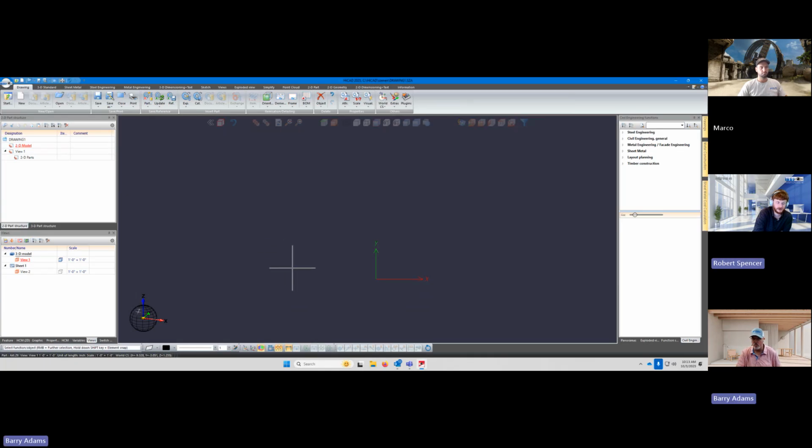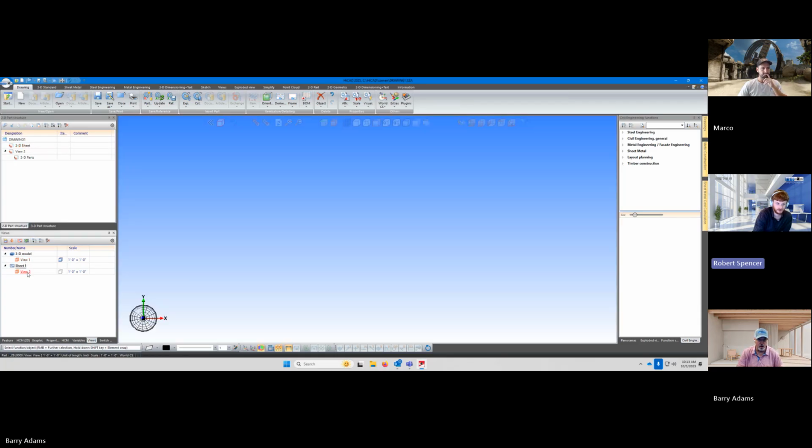No, you are right, but the reason that you're right is because you see how in model space, you have view 1 is red. Red means it's active. Okay. So click on down to view 2 in sheet 1. So just click on it. And now you're in the sheet space. My favorite space or sheet space is different background.